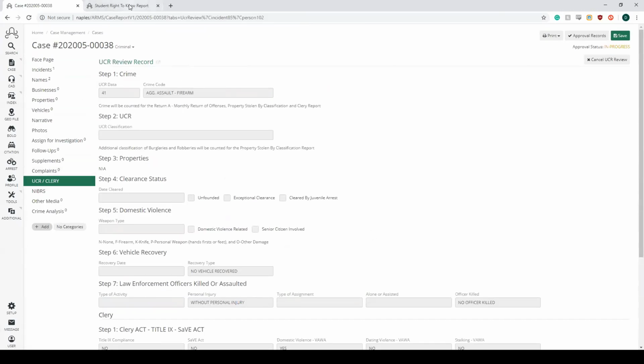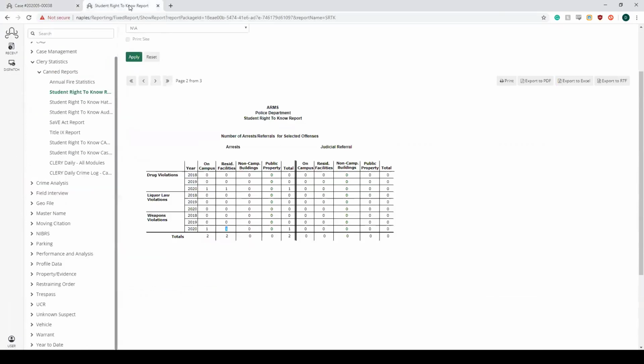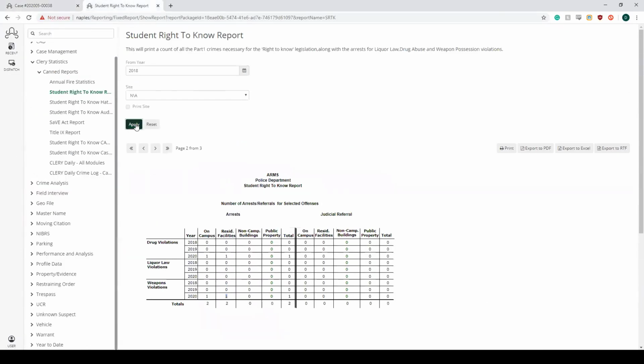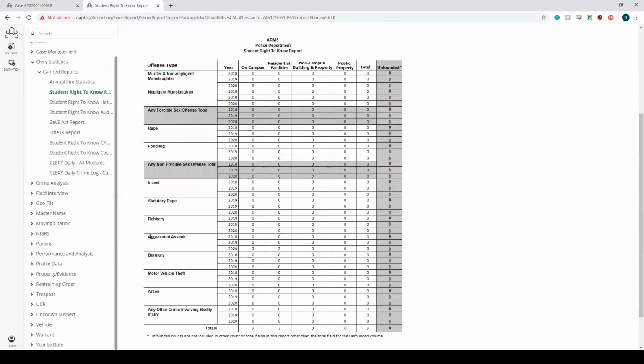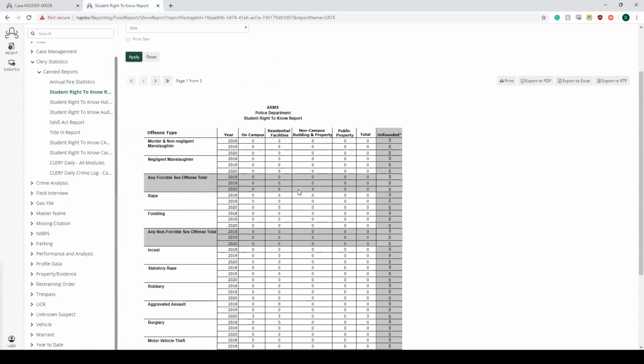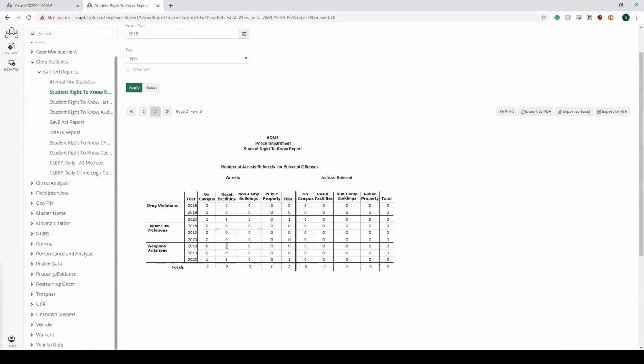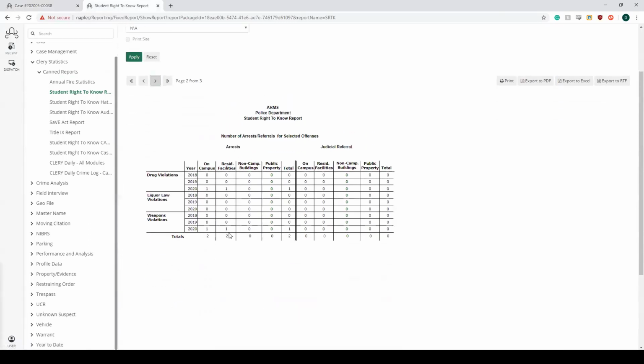We'll go back over to our student right to know report, and let's hit apply again just to update this. So now you'll see our aggravated assault, which was 2 before, is now 3 because we just added this with the Clery review. We'll go next. Still says weapon violations is 1 because we already added the arrest. That's where that pulls from.